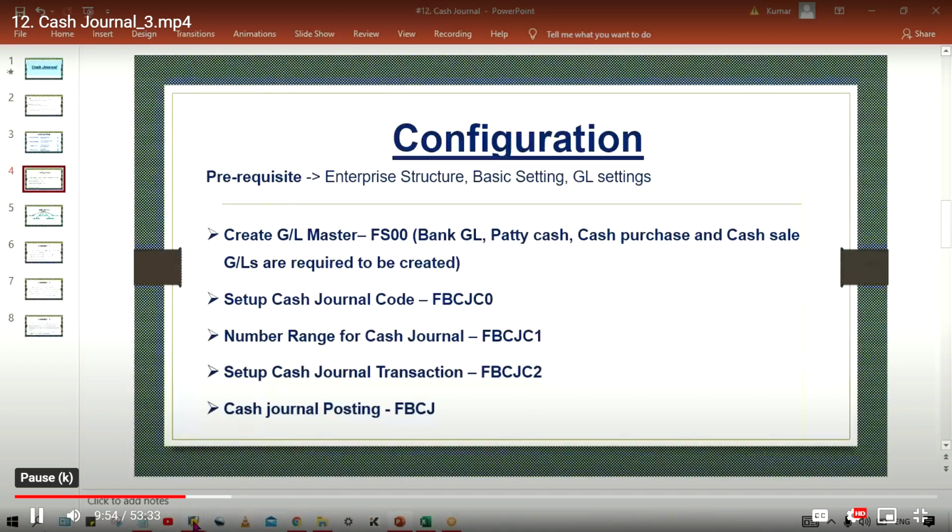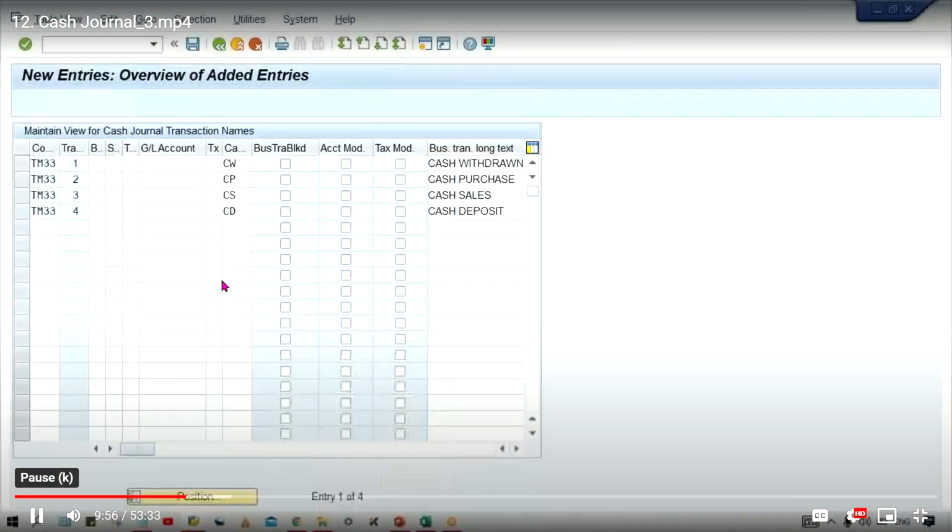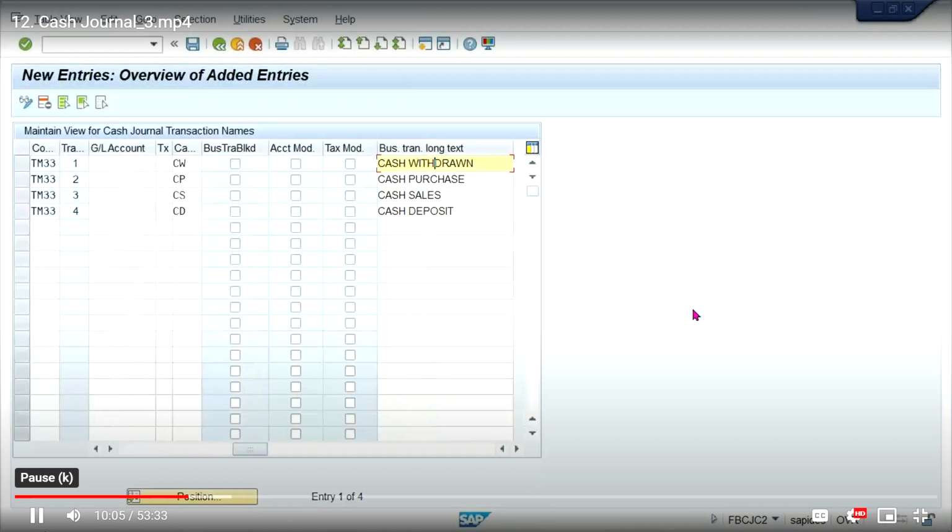Okay, now here you have to assign. So cash withdrawal, right? Cash withdrawal, it is like withdrawal of something. Let's suppose, at the time of cash withdrawal, what is happening, guys? Cash is coming, petty cash debit, and your bank credit. What is the bank GL? 1000 we have already created. That GL is going to be assigned.